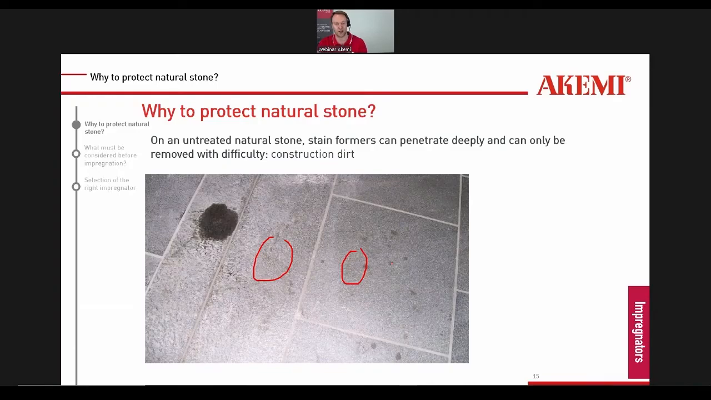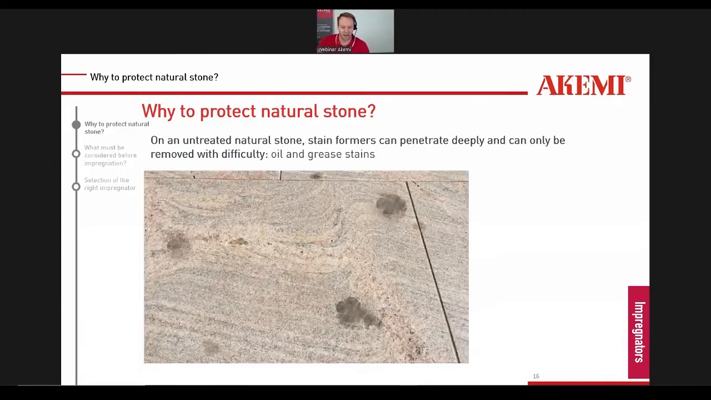Another case is this rough Uba Tuba natural stone terrace, where you see the oil stains went deep inside. When you have a barbecue, for example, you can avoid these stains with the right treatment.